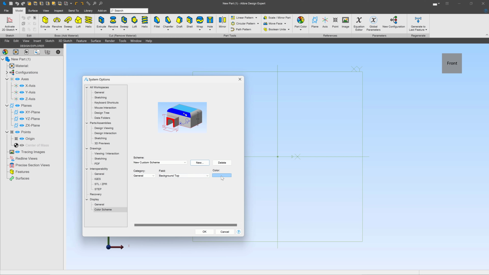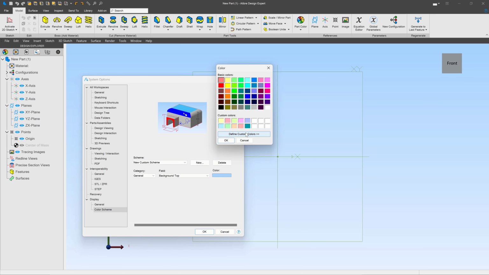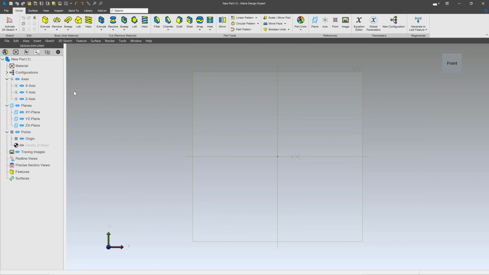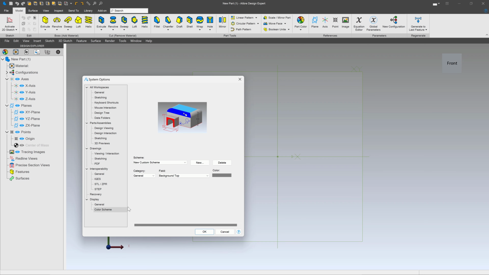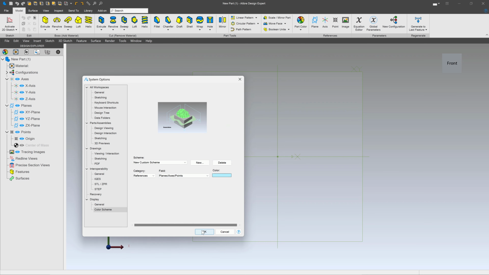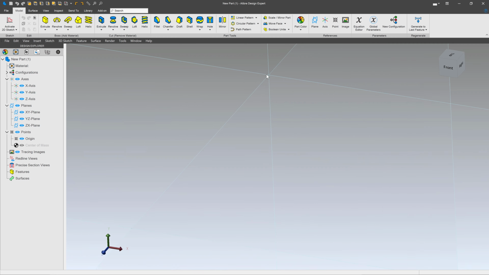And from here, we have certain categories. Maybe I want the top of my graphics display background to be more of a dark gray. And when I say OK, that is updated. Likewise, coming down here to color scheme, we have many different fields that we can show. But these are just, of course, general parts of our categories where our dimension color may want to change from black to something else. We also can change, say, our references. So I may want to say that my planes, instead of green, would be a nice light blue. And when I say OK, you can see that my planes change into a nice light blue.